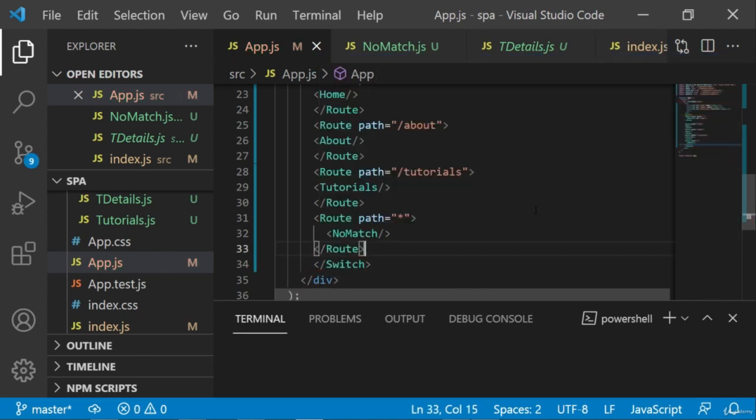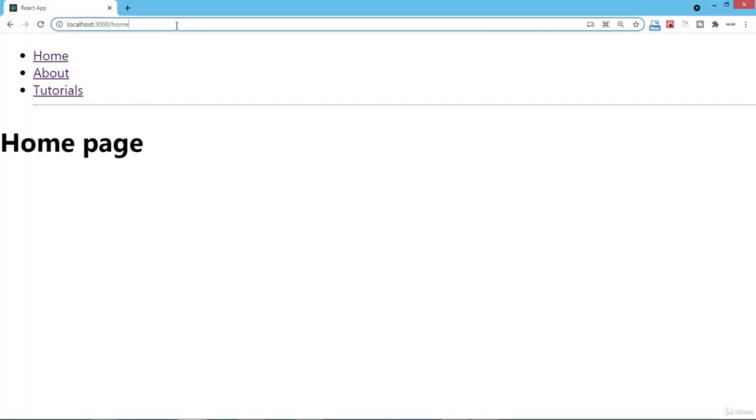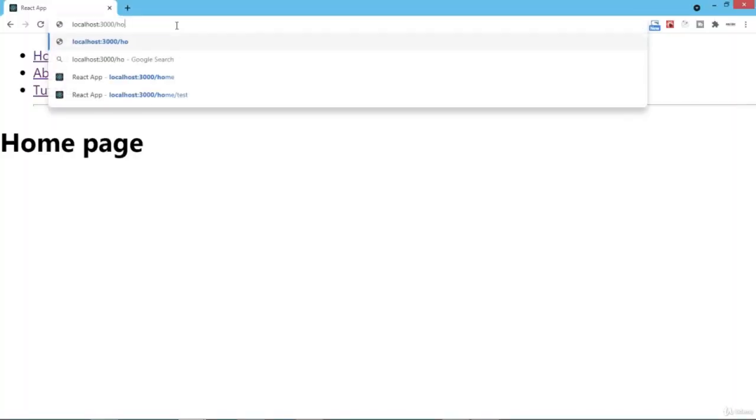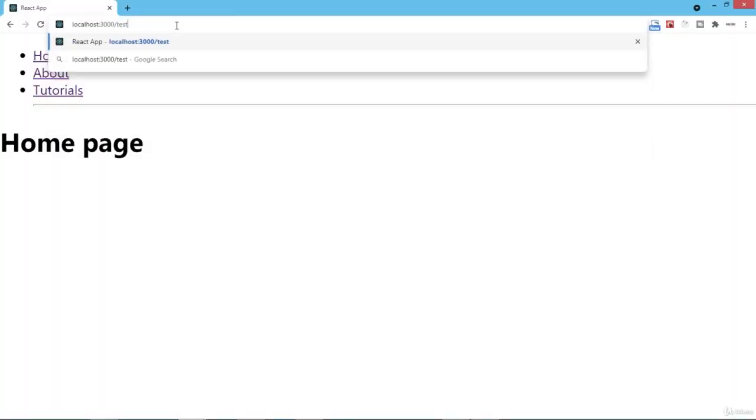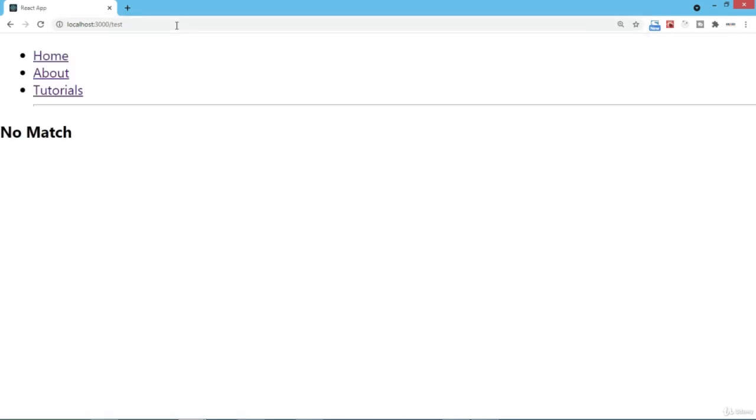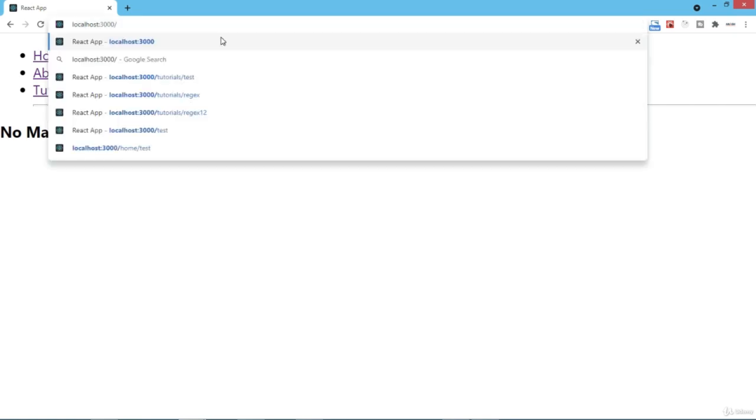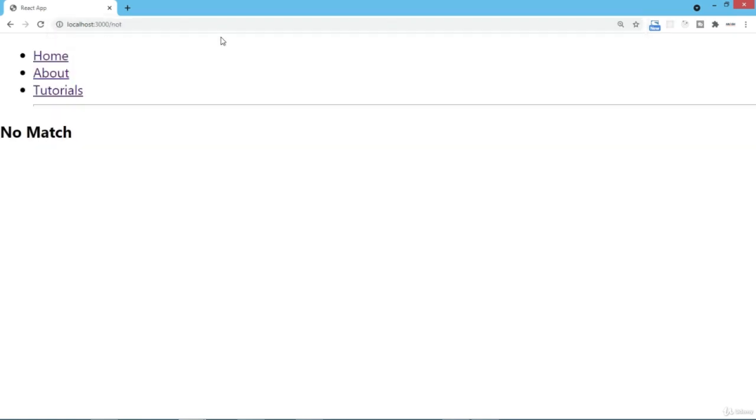Now let me just save this and let's check the output. I'm going to say here localhost:3000/test and enter. Now you see that it says no match. Now instead of test, even if I say, let's say not, and press enter, again you see the same value. In short, other than home, about and tutorials, anything you try to enter, it's going to show the no match message. At the moment it is displaying no match.